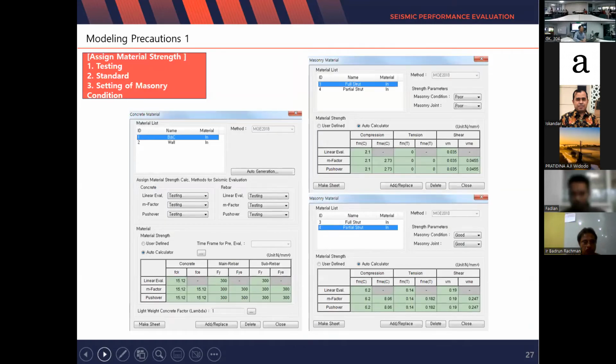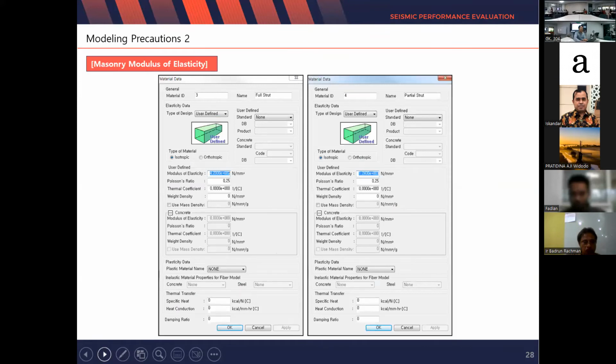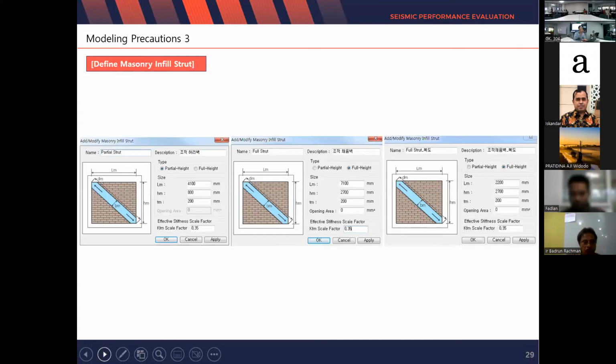In Midas Gen, a user can define material properties of masonry work for seismic performance assessment. Masonry work is separated into two types, field work and waste work, and a user can assign those depending on material properties. The elastic modulus of masonry work is assigned using the user define, but also put in the size and assign the data as a scale factor.